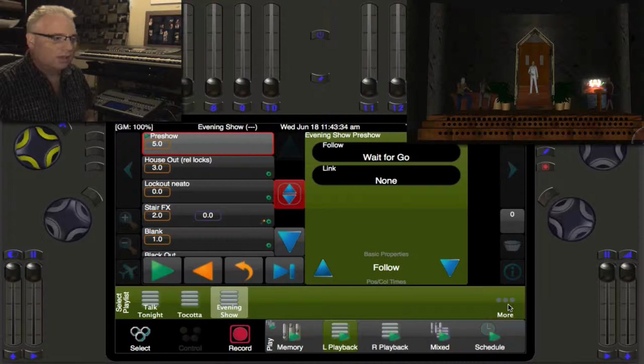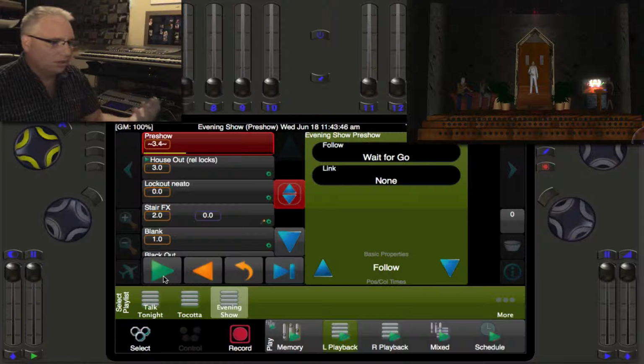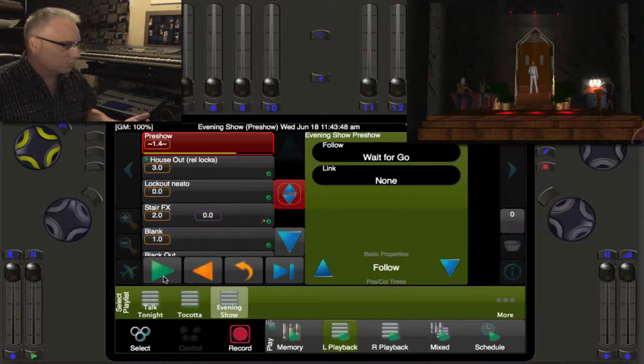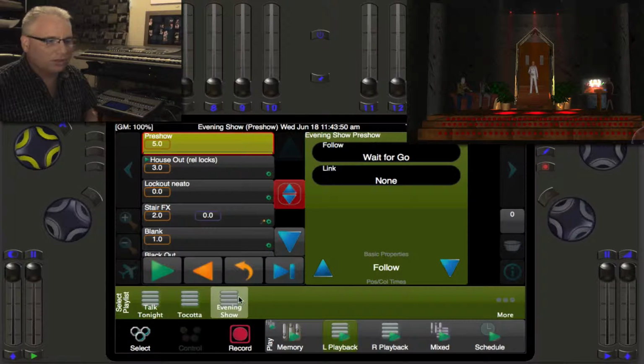So I have a new set. If you look at my visualizer here, I have a very pretty set that could be a church or a TV studio or something like that. And I have a very pretty pre-show look in my evening show here. So we're sitting in the pre-show look.